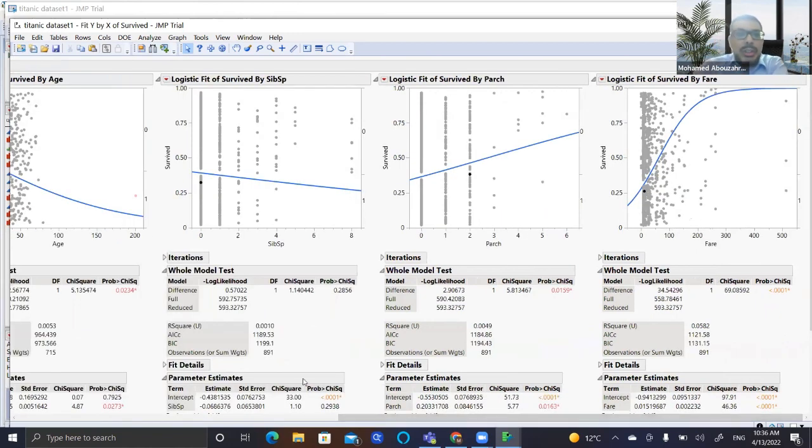If you continue, you can look at the sibling, this SibSp, and it looks like there is a relationship. But if you look at the significance here at the bottom, you will find it's more than 0.05, and it's not in red. So there isn't really a relationship here. In Parch, there is a relationship. So it seems that when you have kids, you are more likely to escape death in this area. And it is significant because the p-value is less than 0.05.